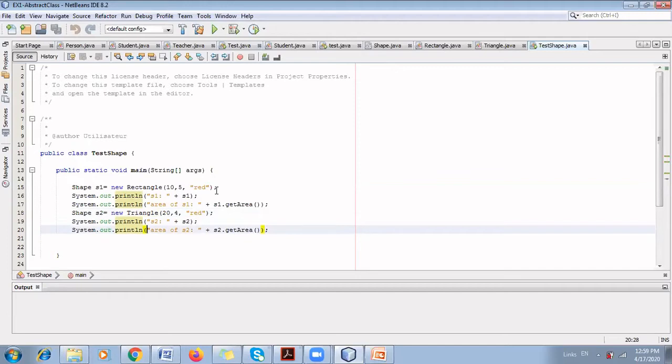Miss, I have a question about polymorphism. What's the point of putting the superclass and then the subclass?